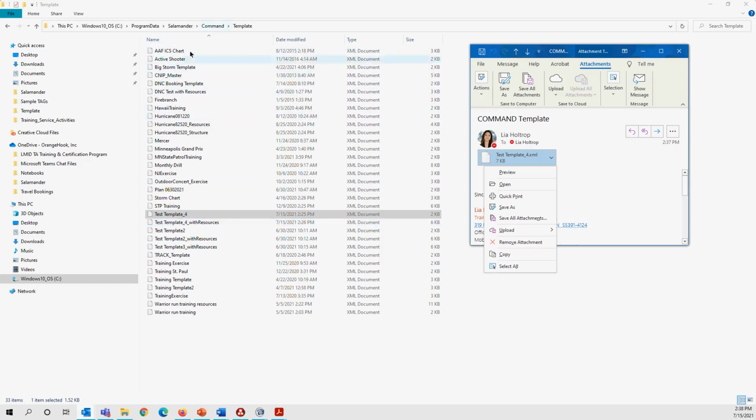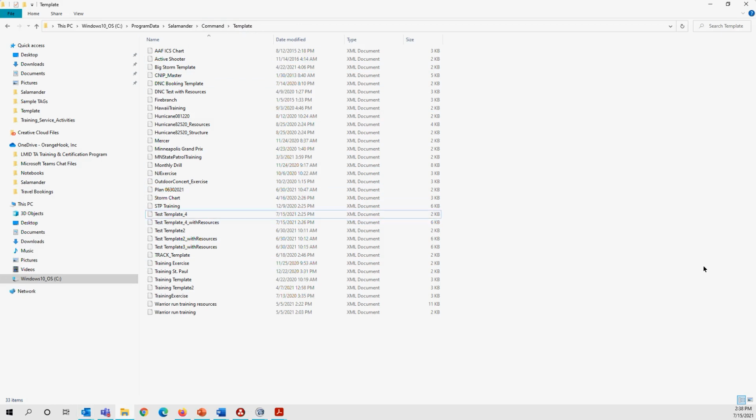Okay? Again, if it's not thrown into this templates folder, you're not going to find it. So it's got to be in the specific folder in order for you to open it within Command. So that's how you share. Simple as that. Very, very easy.